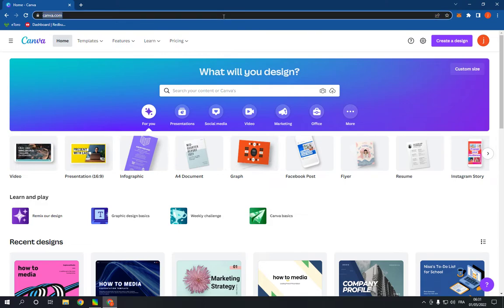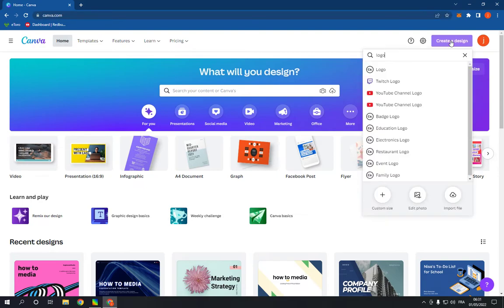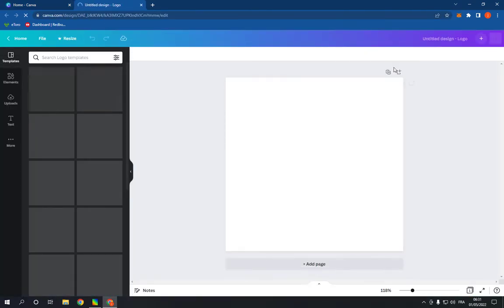Go to canva.com and log into your account. Now click on create a design and search for logo. Click on the first option, it will take you to this page.